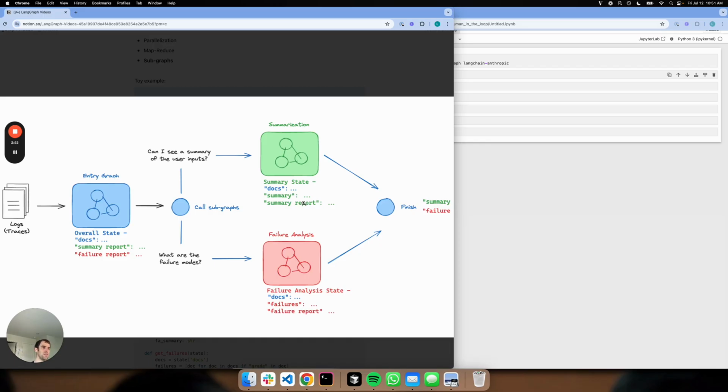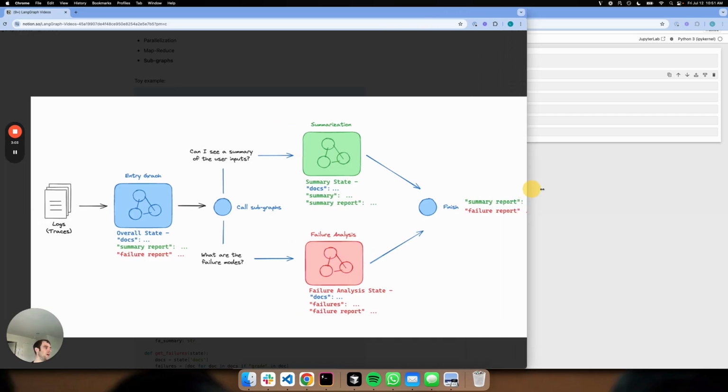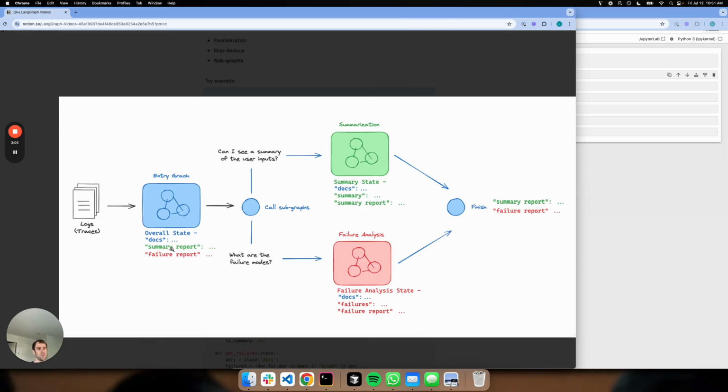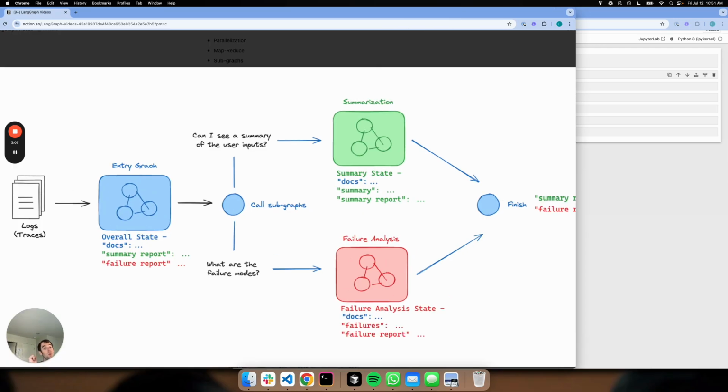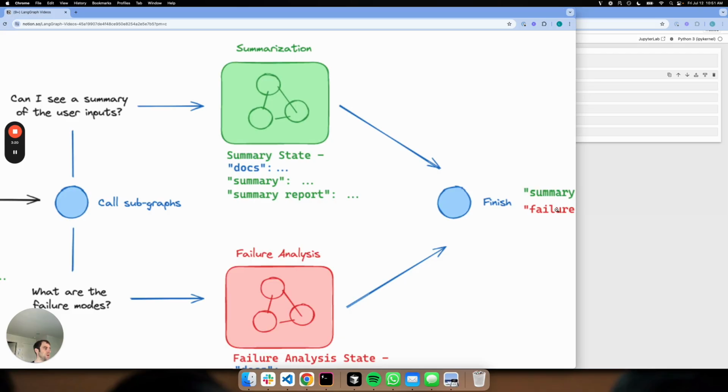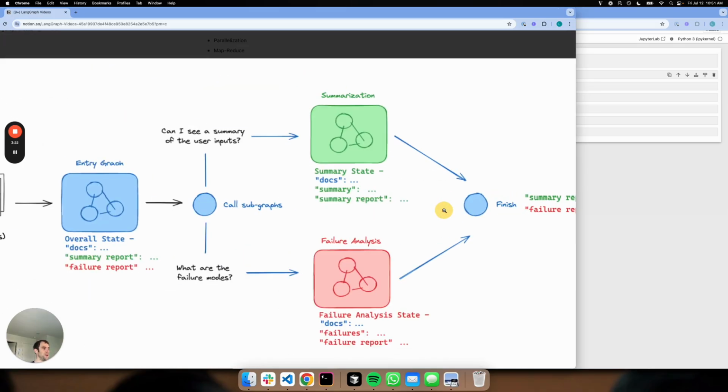Now, what's nice is all I need to do is simply specify these in my parent state, and then they will be accessible in my parent graph when I finish. So basically, when I set this up front, I say, okay, here are the things I'm going to want to have access to from my subgraphs. I make those a part of my overall parent graph state. And by the end, once these subgraphs run, it'll be present and populated so I can just access it. So when I finish, I'm going to access the summary report and the failure report.